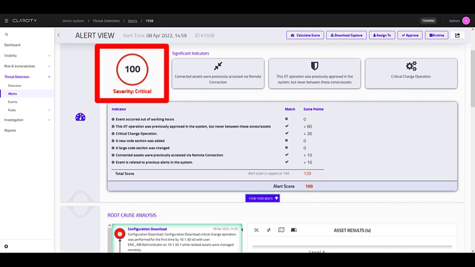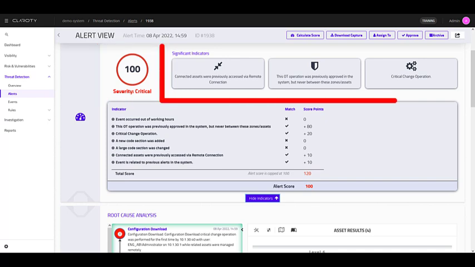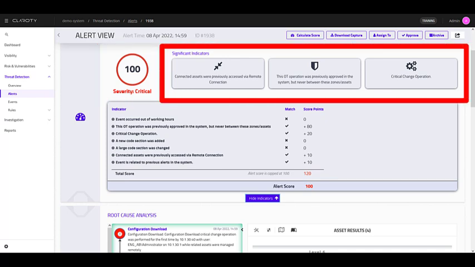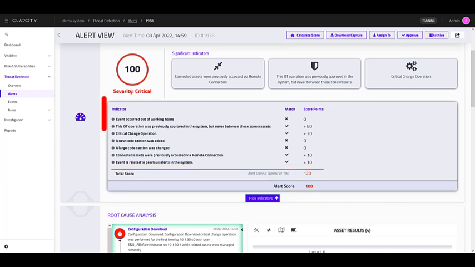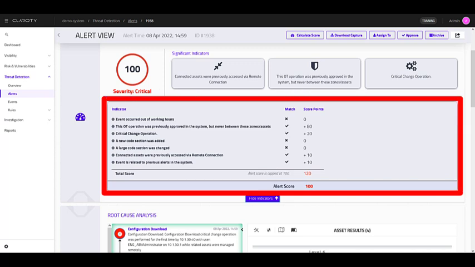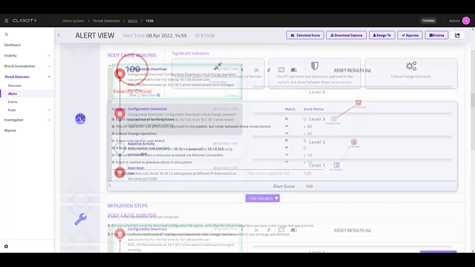1 to 100. To the right of the alert score are the three most significant indicators that contribute to the alert score. The total score for any alert is capped at 100, even if it actually exceeds 100. Any score above 100 points is academic in terms of severity because it still needs to be investigated immediately. Just below the alert score, you'll see the indicator section. This gives us a table in which you will see all the factors that contributed to the total alert score.